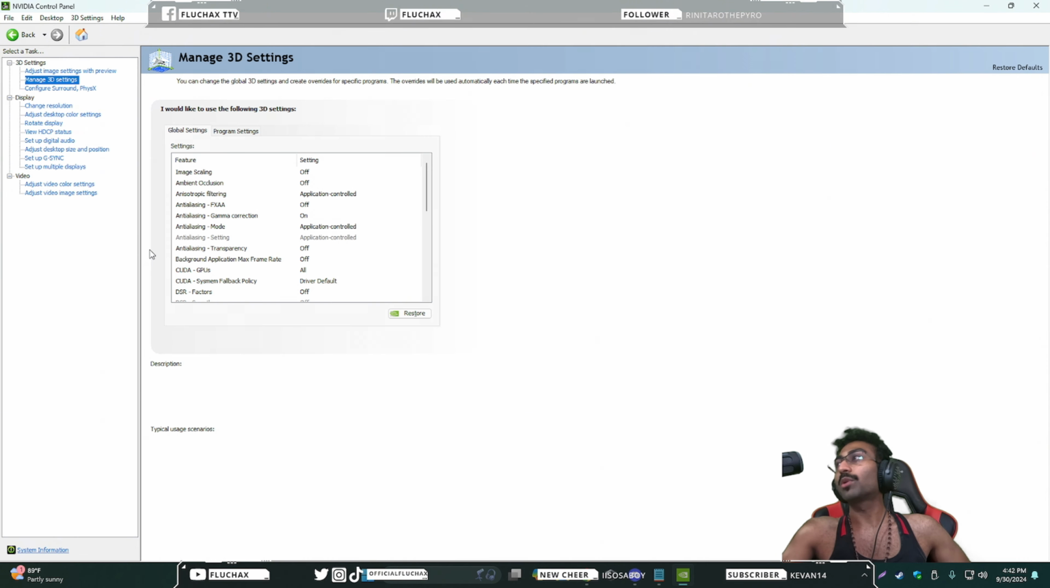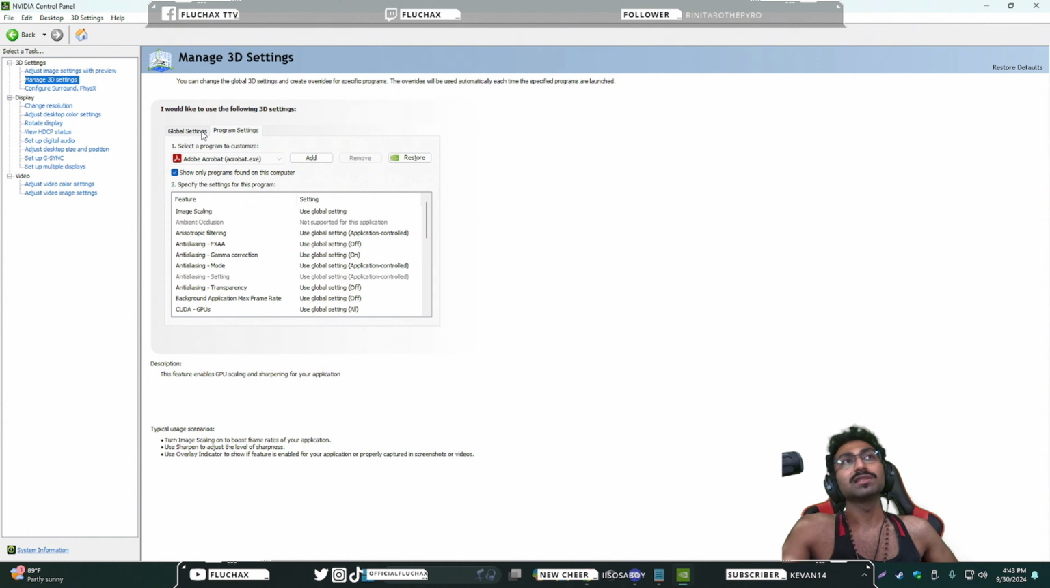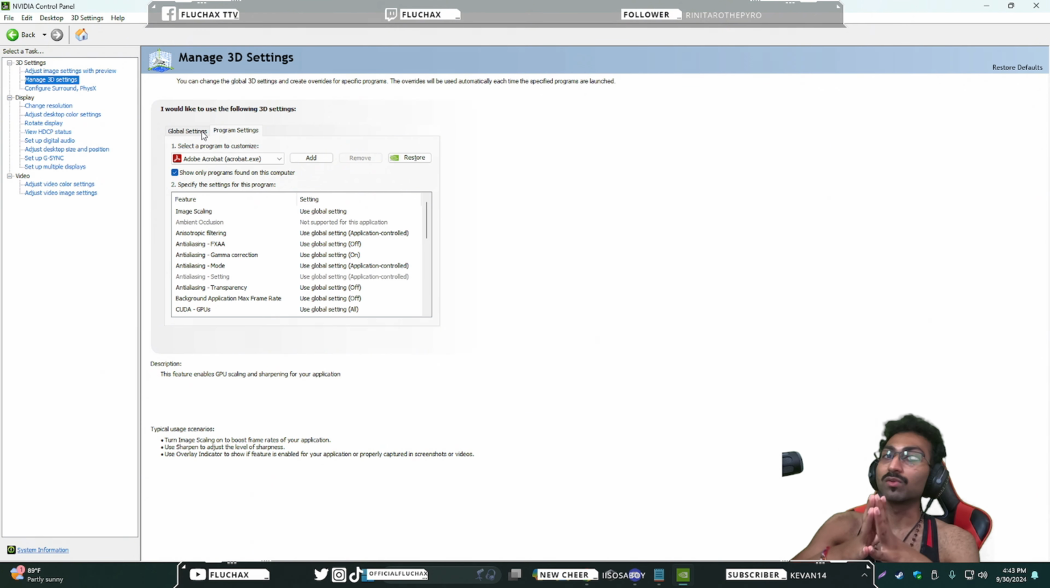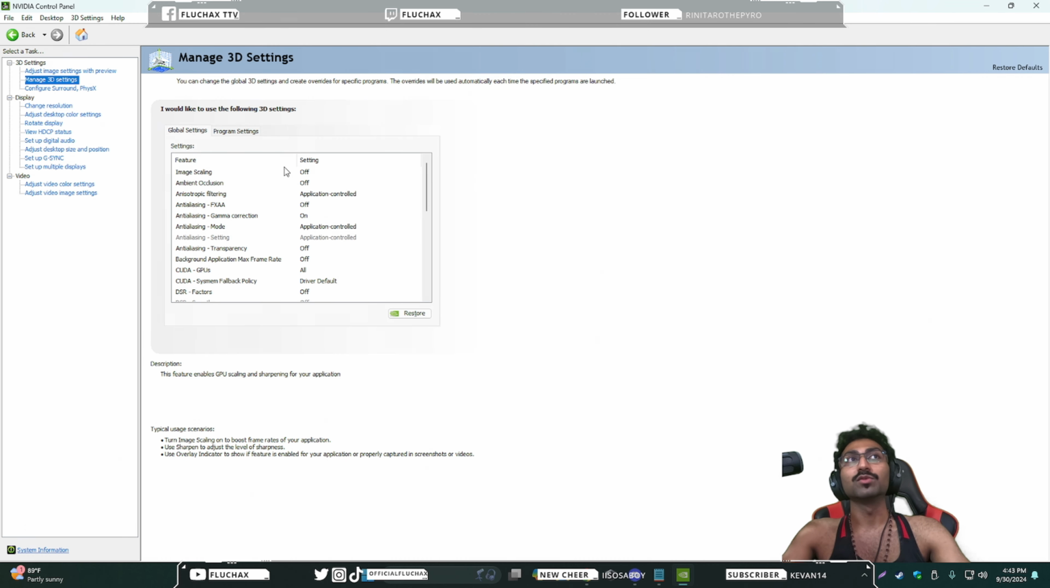Okay, so the main part is the settings that will be in here. You want to make sure that you're in the global settings and not program settings. If you want a specific program to be used with the settings, then you would use that tab. But in general, there would be the global settings. And basically, we can go into each of these here and configure them one by one.